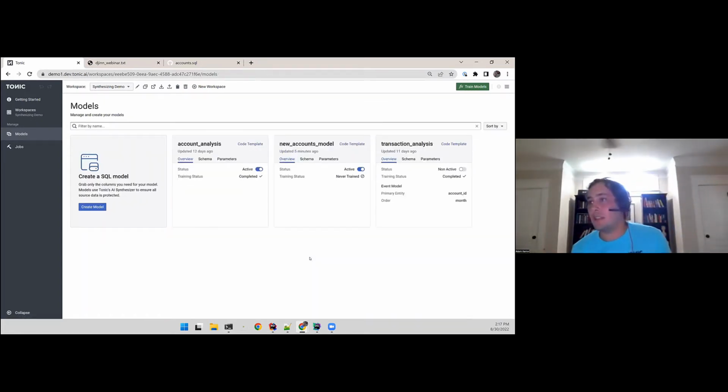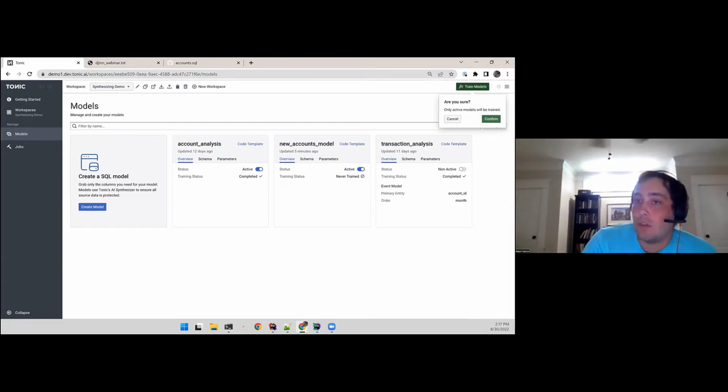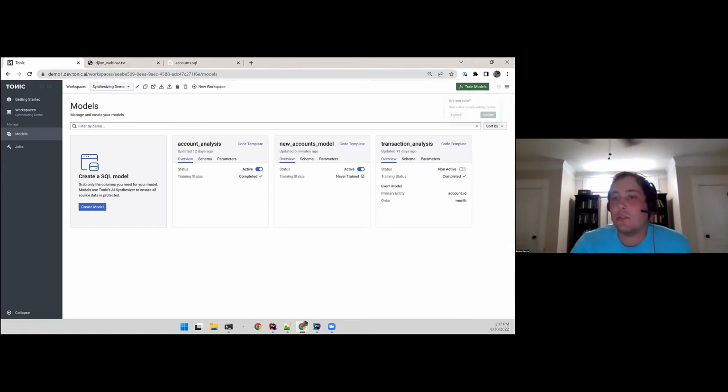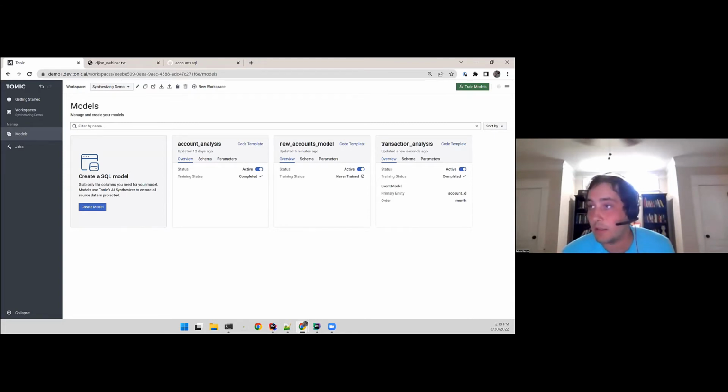So I have my models set up. I'm ready to start using synthetic data to do work, right? So what we need to do is actually go train the model. So you click here, you click confirm. That's going to train all of my active models. Any model that's active, it's going to train it. How long it takes to train a model is really going to be a function of the amount of data you have. How many rows? How many columns? What are the data types? Is it event data or non-event data? What hardware are you training on?